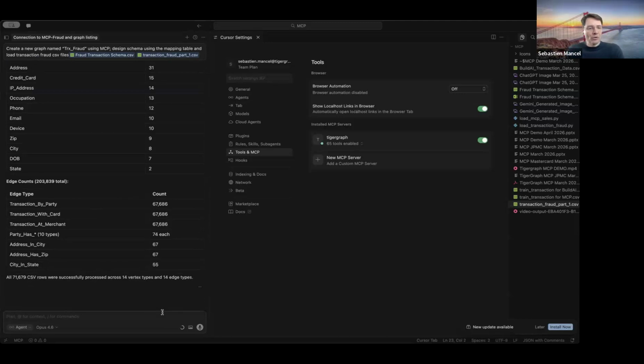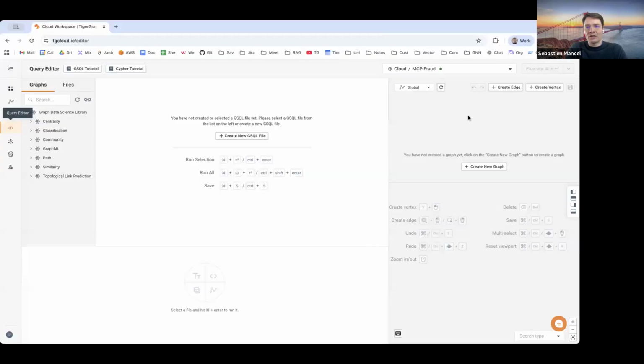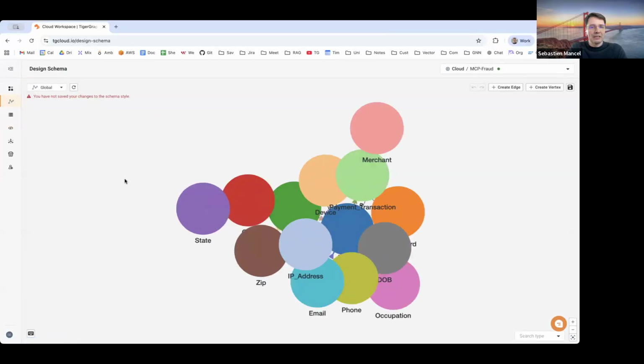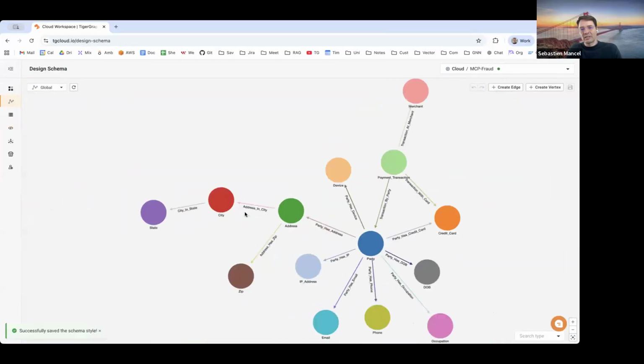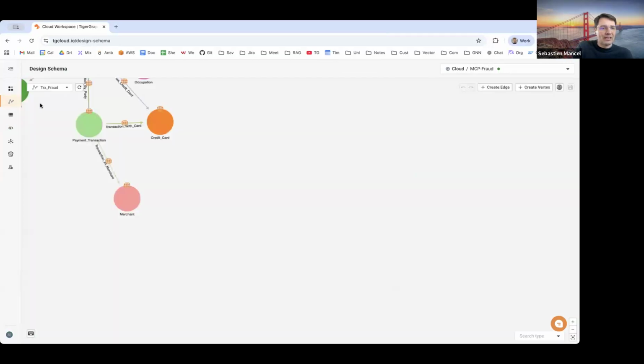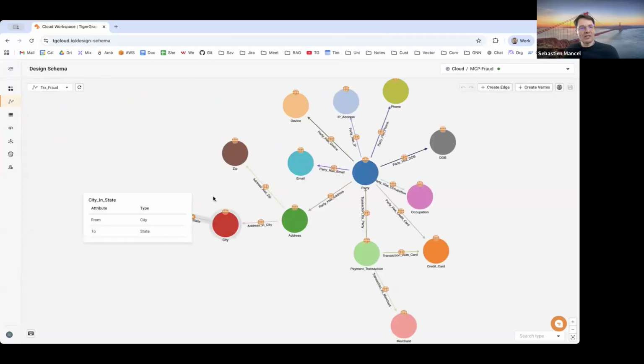So what we're going to do now is quickly look at the actual Savannah instance, so we can see if the graph actually shows up in Savannah. So I'm going to go to... there it is. So this is the schema that was created. As you can see, it's the transaction fraud schema. So this is exactly what we just created.